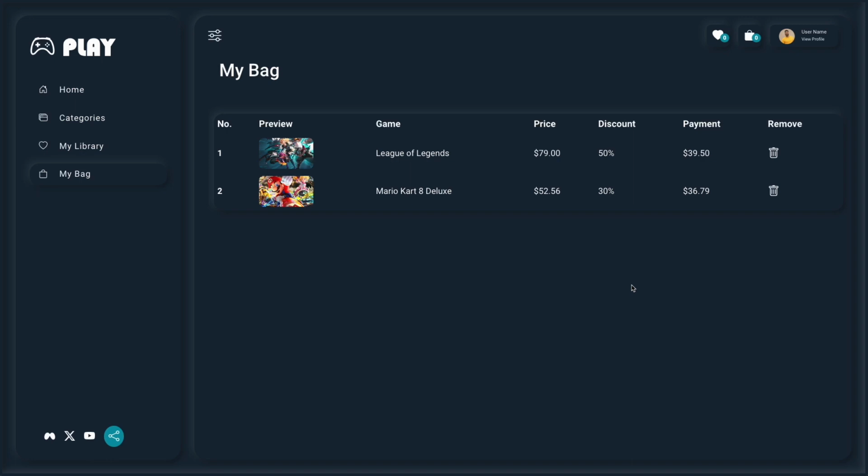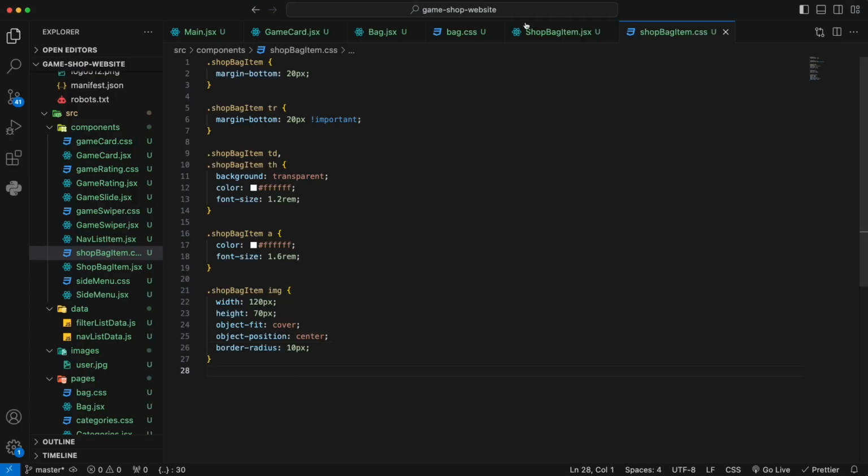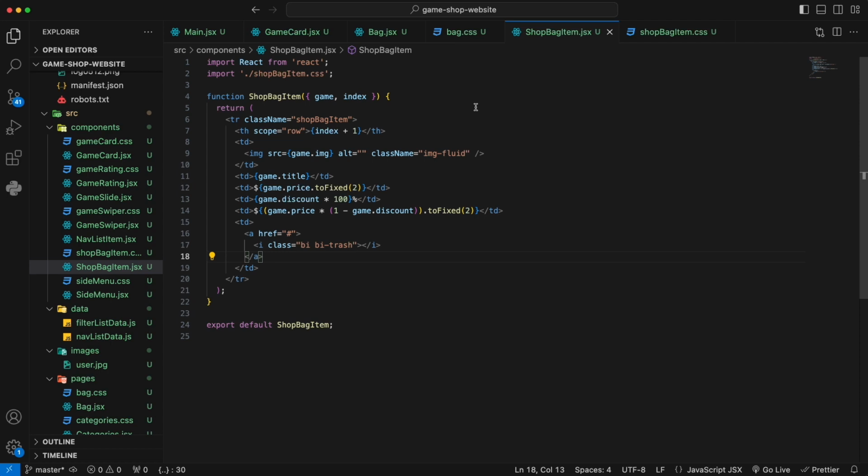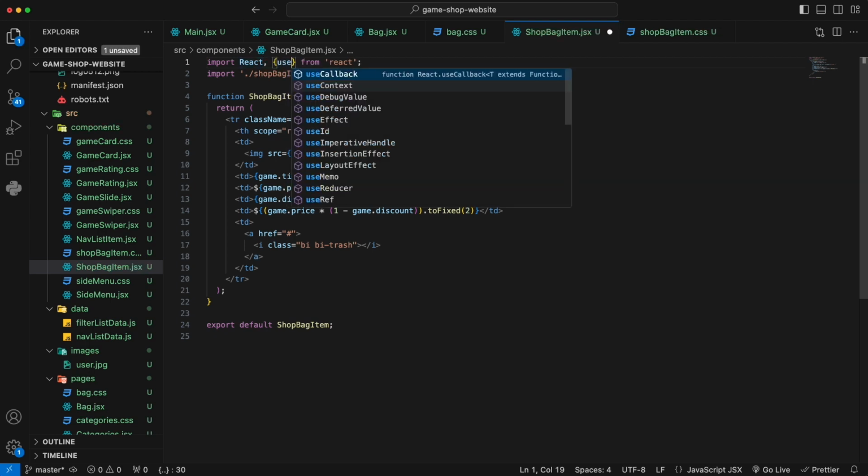The last job is to handle that remove button because we want to remove an item from the table as well. So what we can do here is in our shop bag item, you need to think about where is the proper place to raise that event. This doesn't really matter now. Why is that? Because we're dealing with the global variable. Remember, the data got mapped from the global variable bag, which we created and passed in using the useContext hook. So here again, we're going to access those variables using the useContext hook.